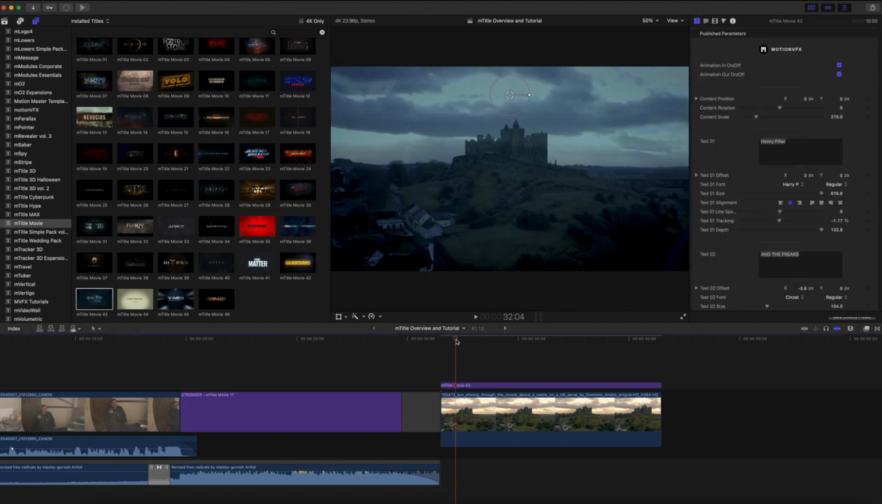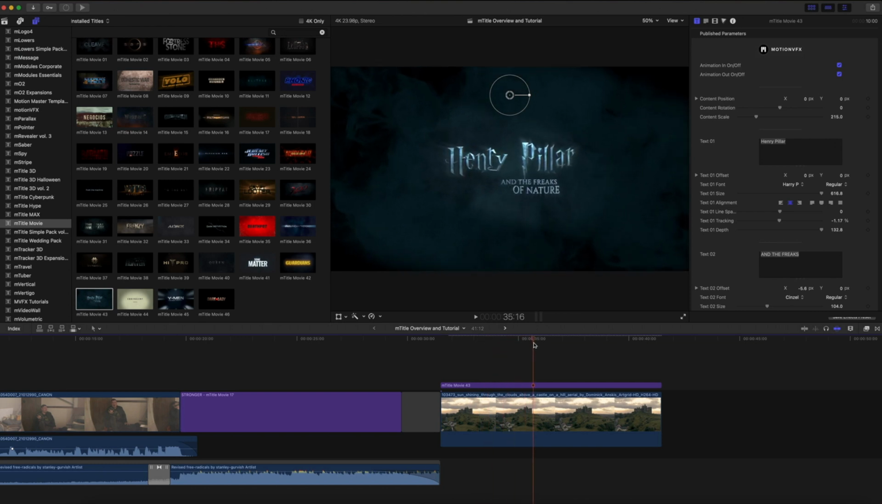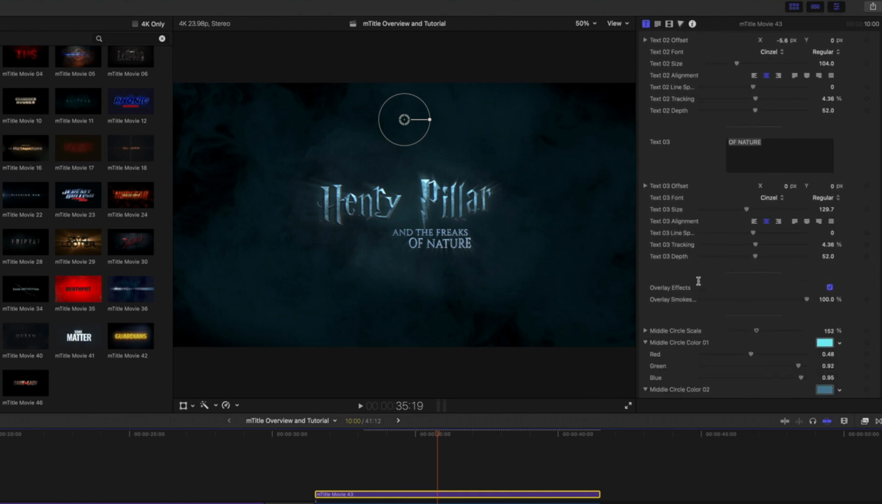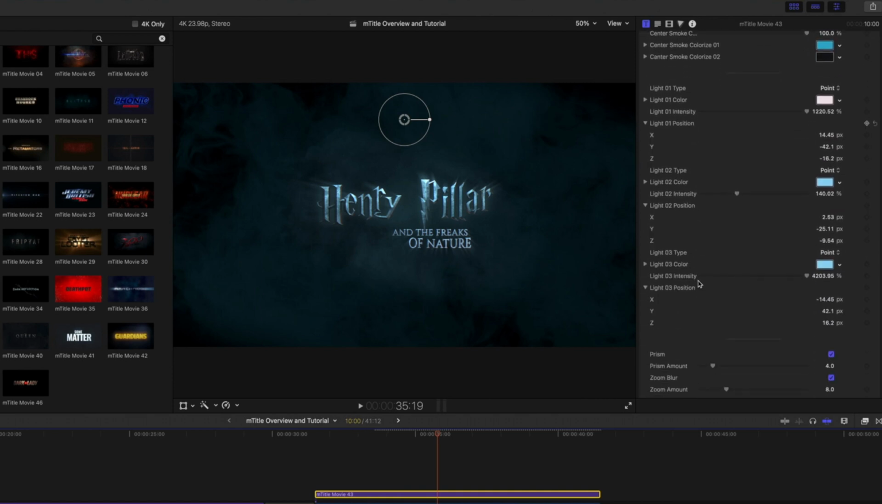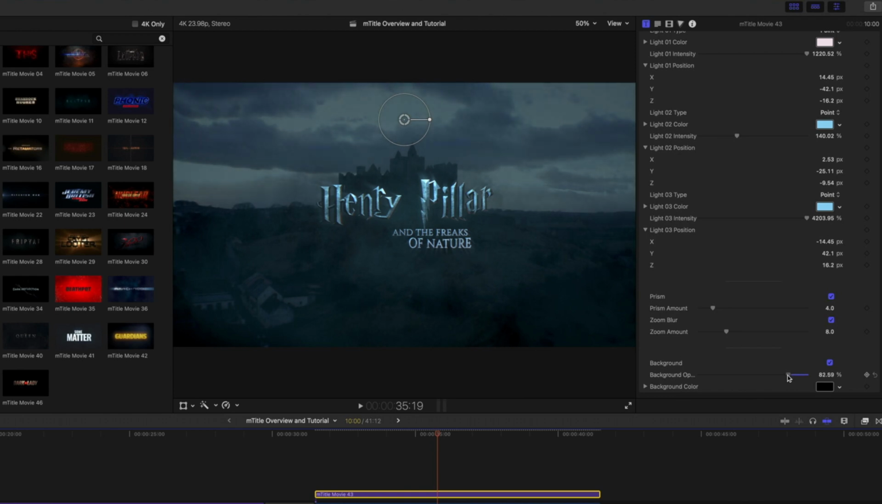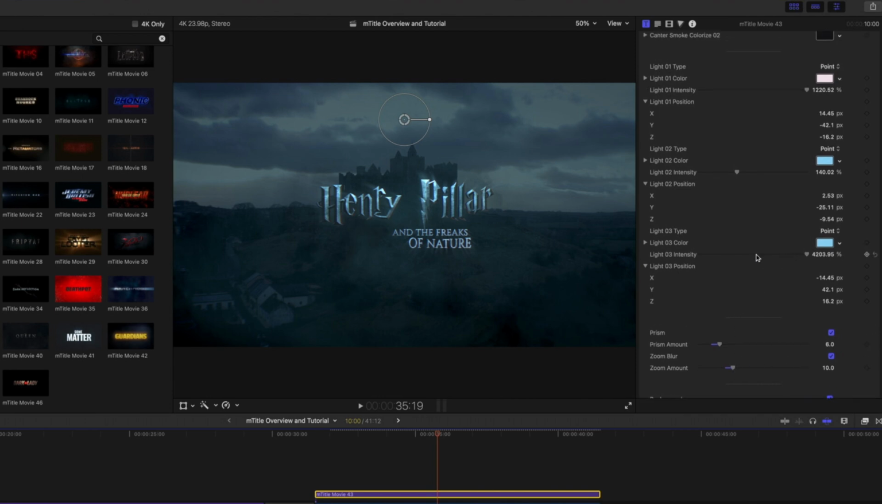Now, as you can see, when we press play, our title is coming in and our background disappears. That's quite all right. All of our titles do have the option as you scroll down in your title parameters to change your opacity, color, etc. I really like the color on this. So we're just gonna go to background opacity and let's lower that a bit so that we can see our background here. And of course we can make additional changes to our parameters, such as our prism amount, zoom blur, color, etc.